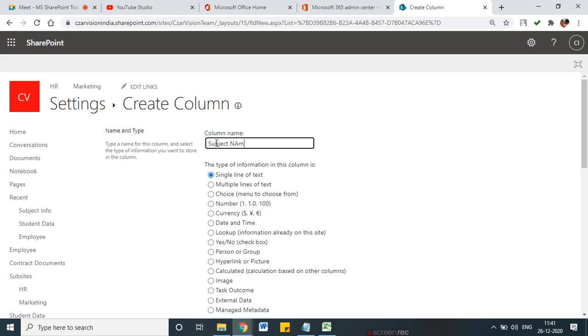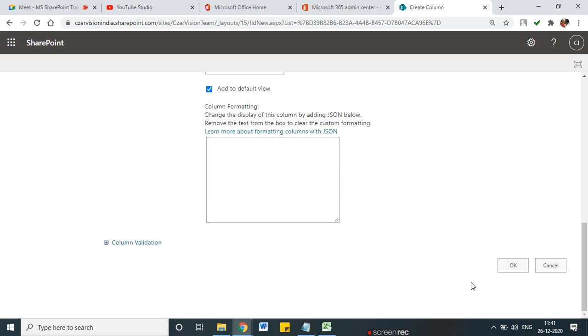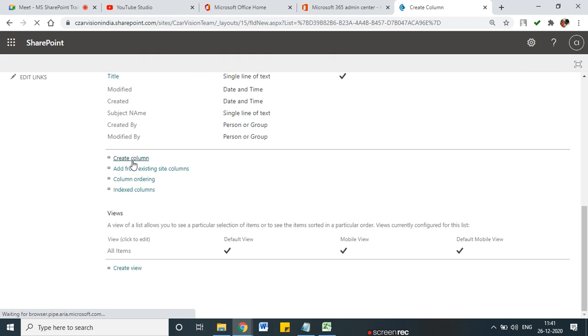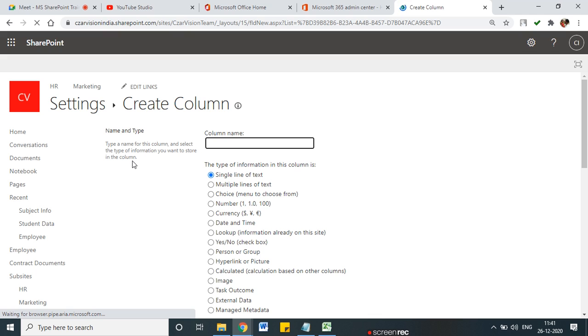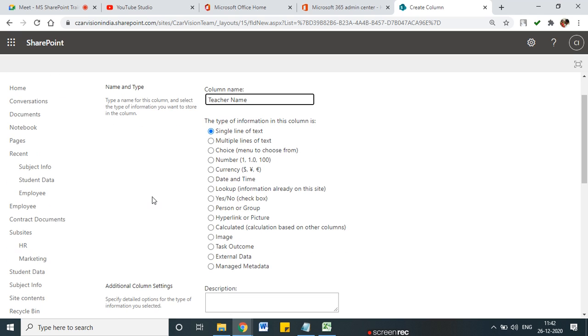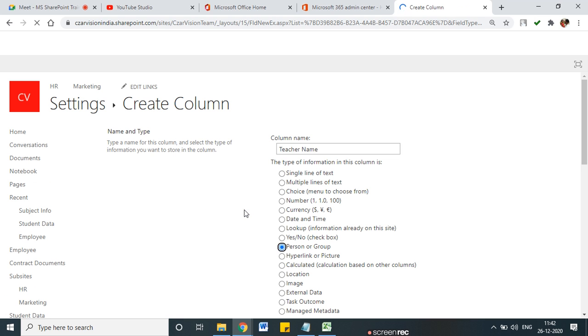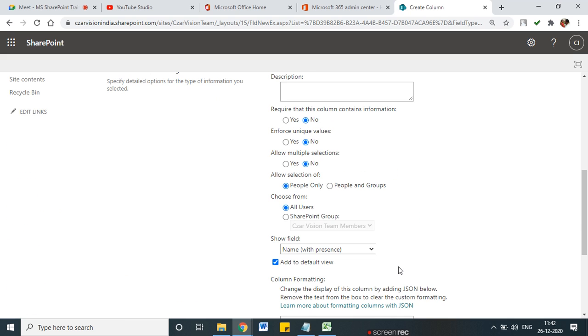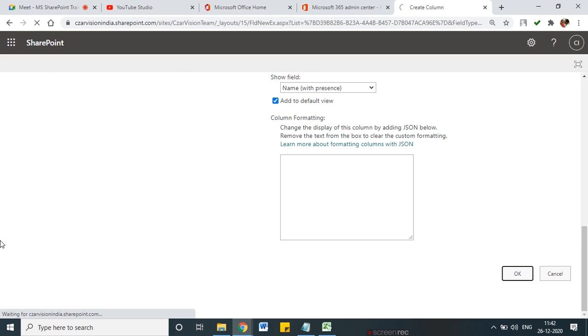Subject name, single line of text. We can create the columns. Okay, subject name. What are the additional columns? Teacher name. Teacher is part of the school, so I will select people and group here. If you want to select single line, you can. We have not discussed people and group, we will discuss it. Okay, so people and group, I select for teacher name.